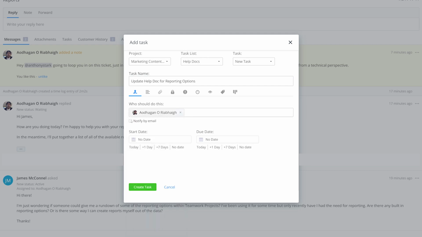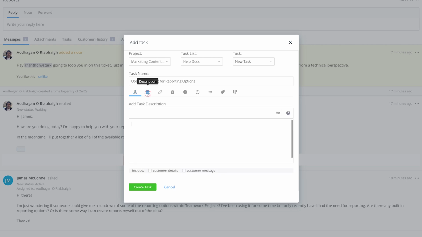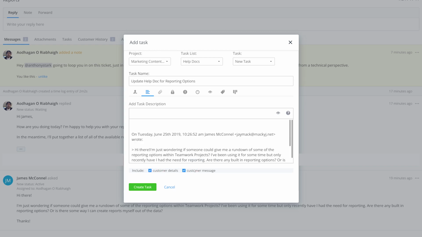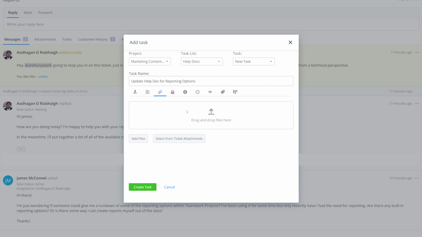We can choose to notify the user by email. We can add a start date and a due date. Up here, we can add our description. And in this description tab, you can see that we have the options to include the customer details and the customer message. We can also attach files, so we can drag and drop files here.